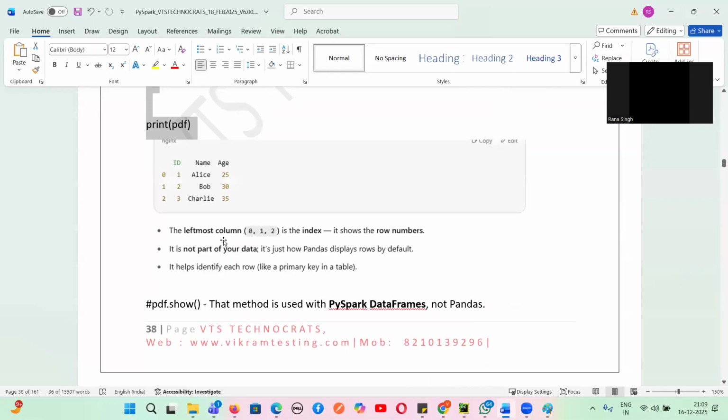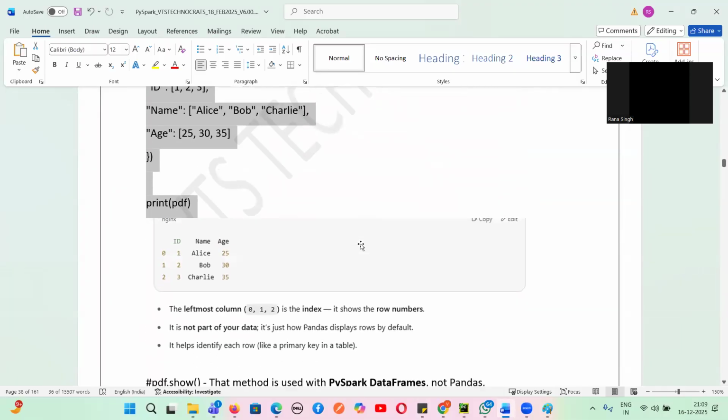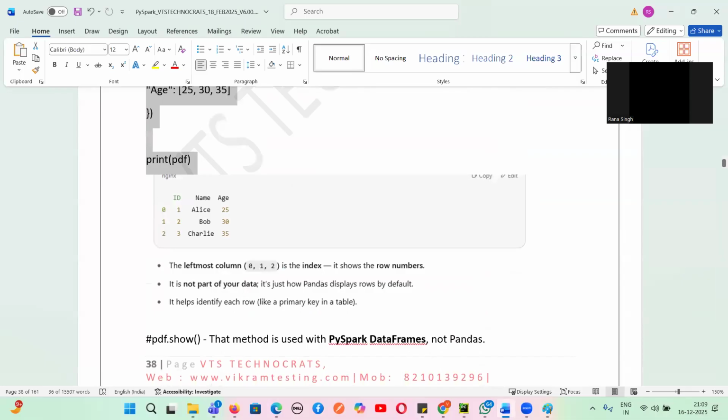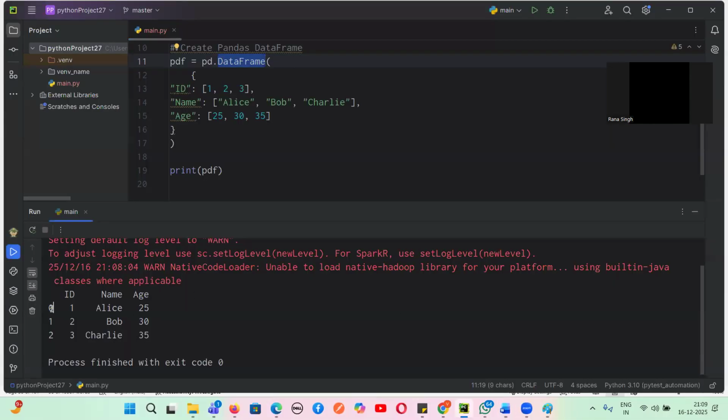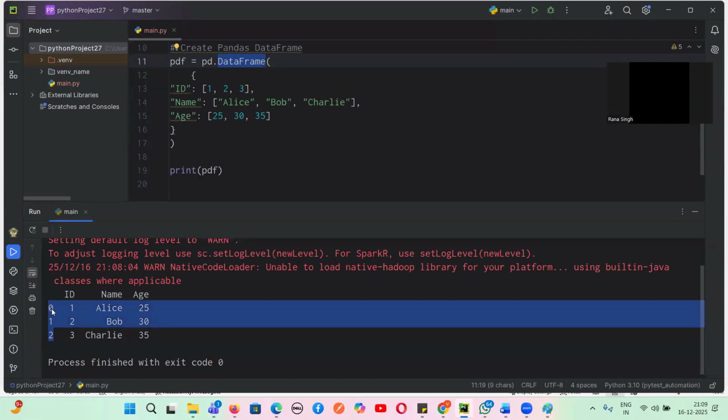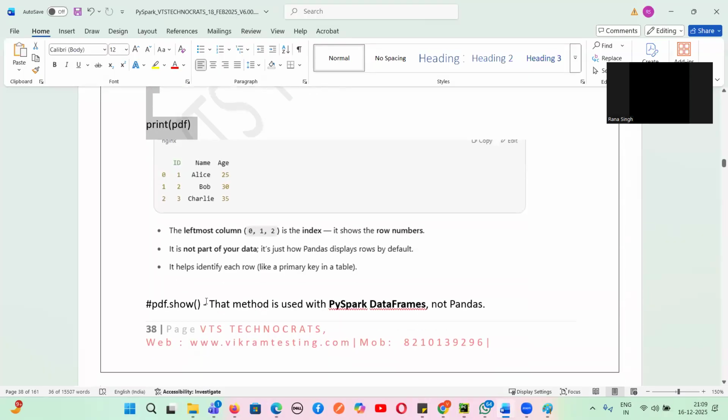So the leftmost column 0, 1, 2 is the index. It is the row number. Okay, so this is the row number 0, 1, 2. This is, guys, the row number 0, 1, and 2. It will come by default when you create a pandas data frame. It is not a part of your data, it's just how pandas displays the rows by default.